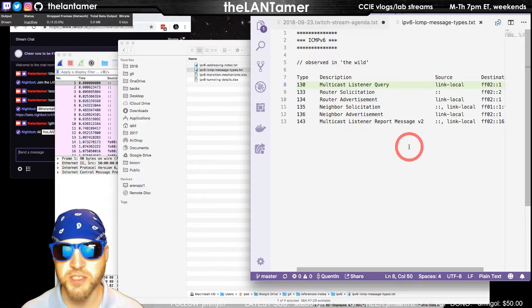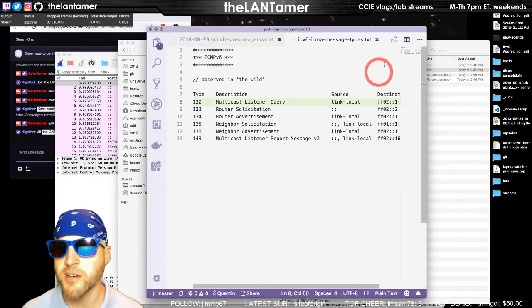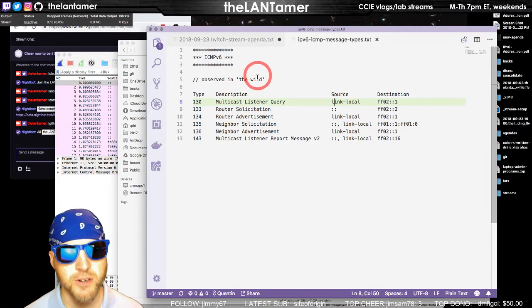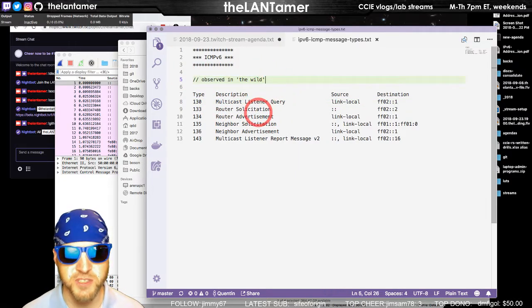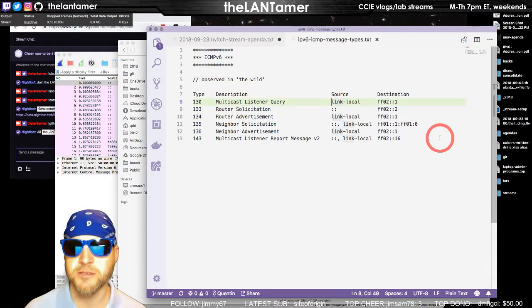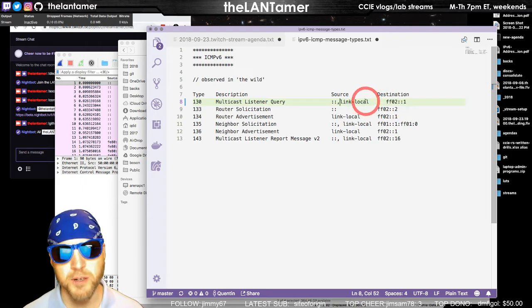I created this message types file. It's very simple right now. I'm going to expand as we go, but it has what I have observed in the wild, just the pcaps I did today. Essentially the answer was, now I have not observed this in the wild, but I'm going to put it here.